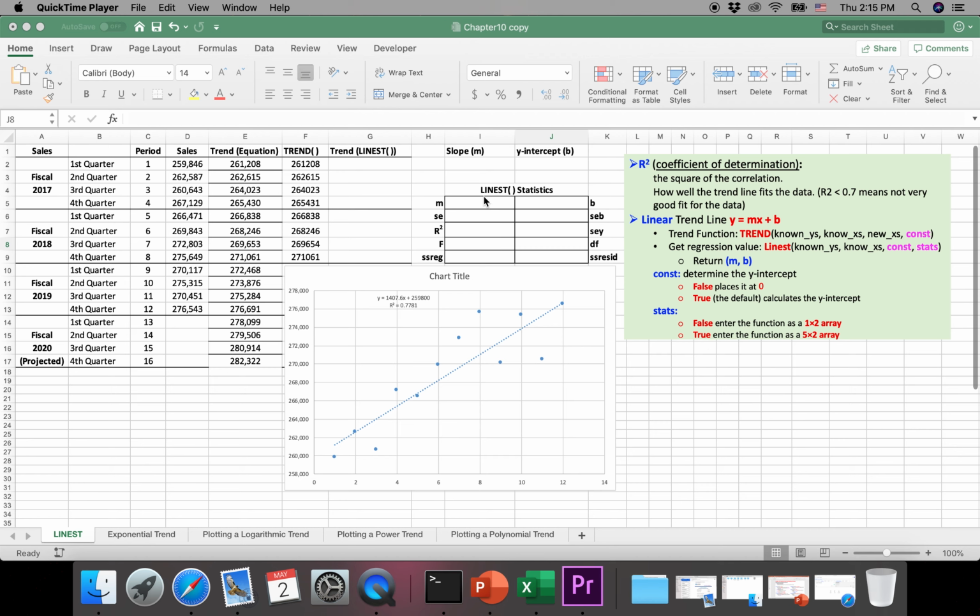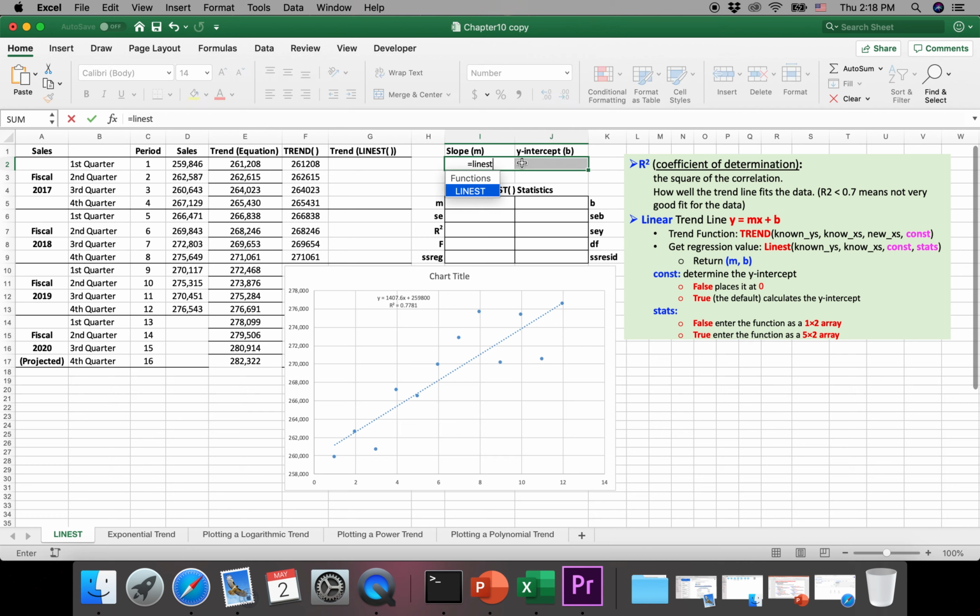Let's go to see. First, we just want to know the parameters m and b, so we choose these two cells and enter LINEST, and the known y's is this part, known x's is this part, and then we also need to press Ctrl Shift and Enter. Then we have the parameters, and we can see they are the same as the equation.